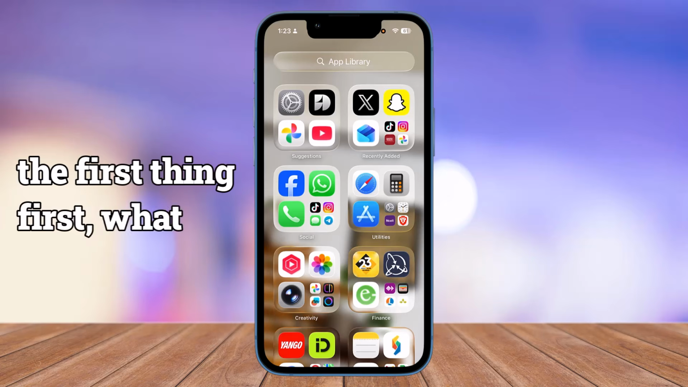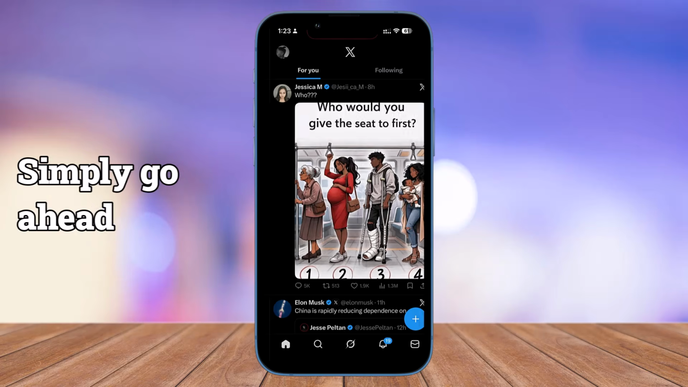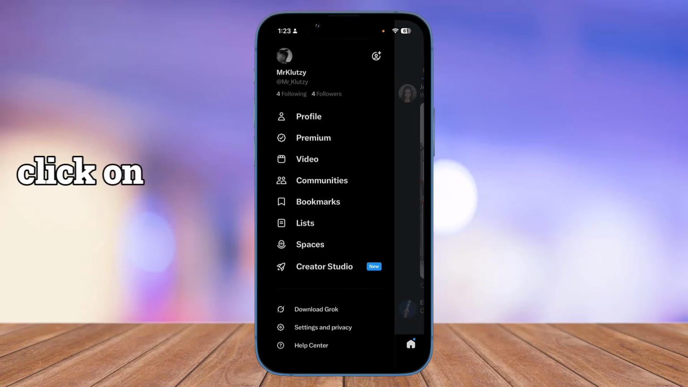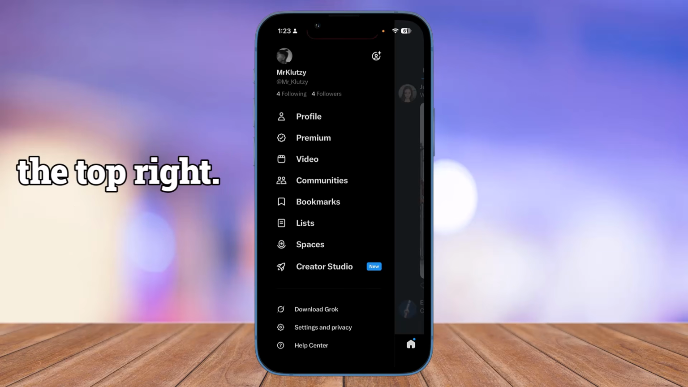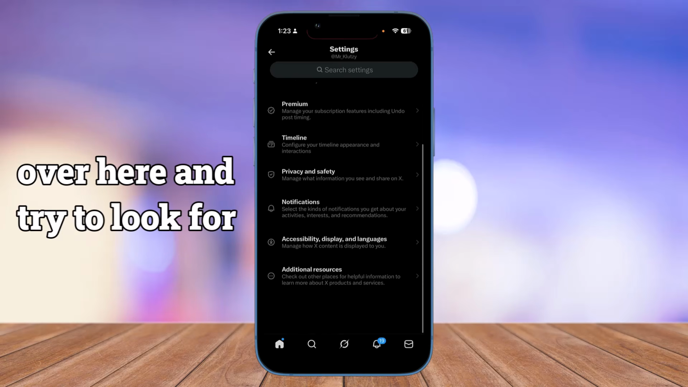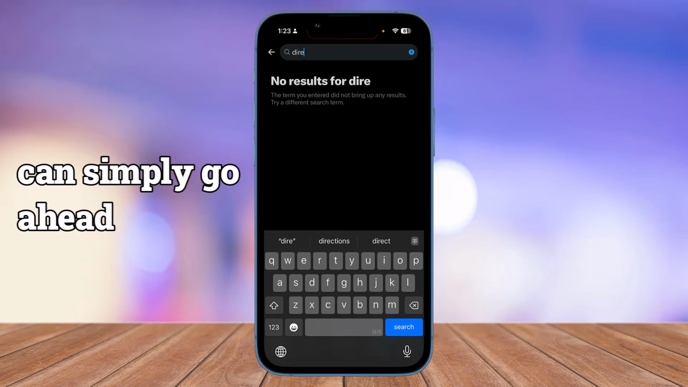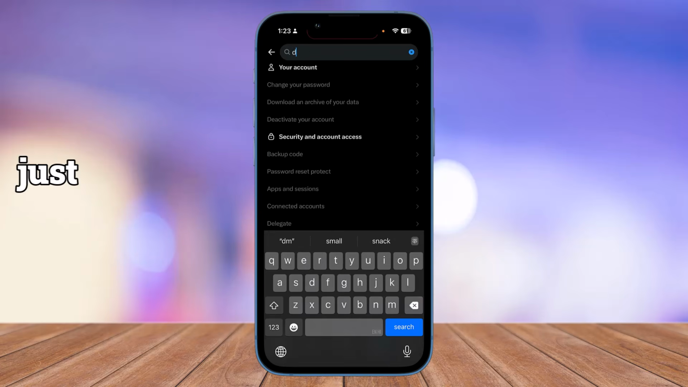So first things first, what you want to do is check if the DMs are enabled. Simply go ahead and open your X application. Click on your profile icon on the top right. Click on settings and privacy right over here and try to look for your direct messages tab. If you don't find it, you can simply go ahead and search right over here, or just search DM.